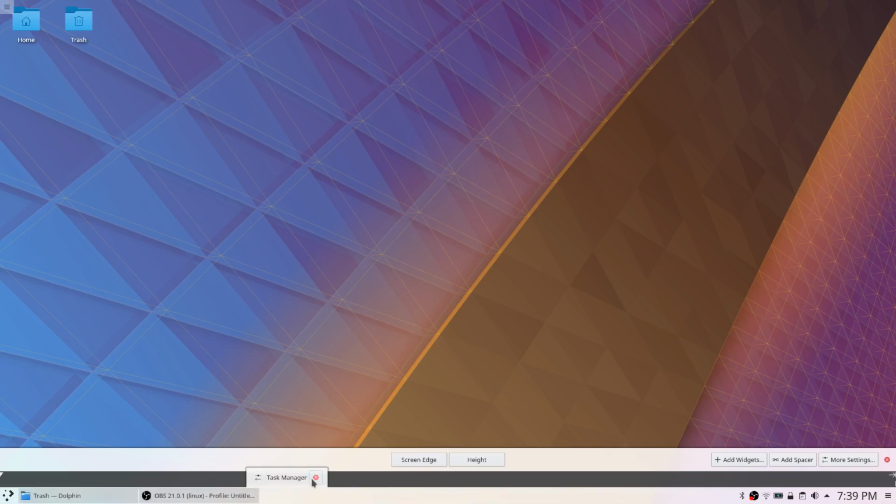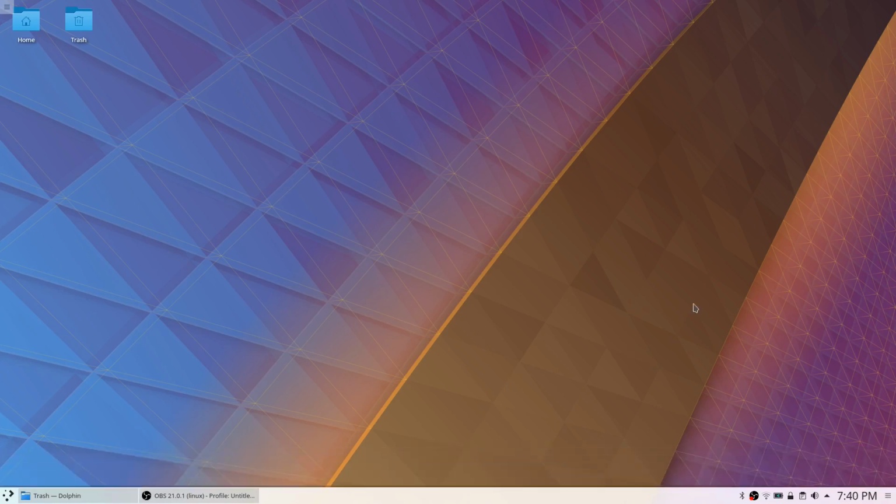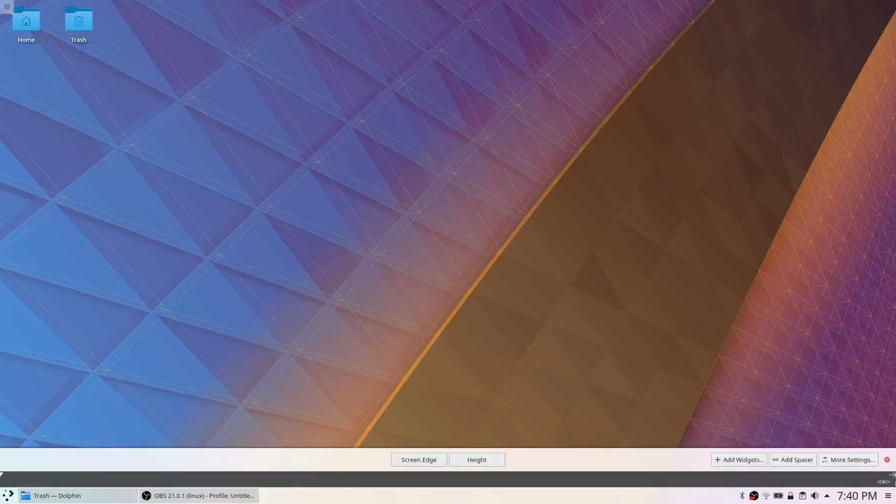So I actually got rid of the task manager, and I think I got rid of the spacer, and this system tray kept pushing all the way to the left because it's actually held there with the spacer. So that was the problem I was having, and I couldn't work out why this system tray was all the way to the left. So that's the reason why.